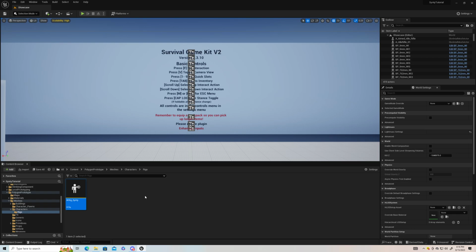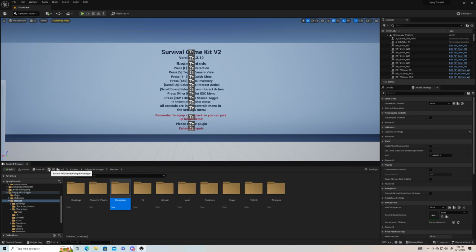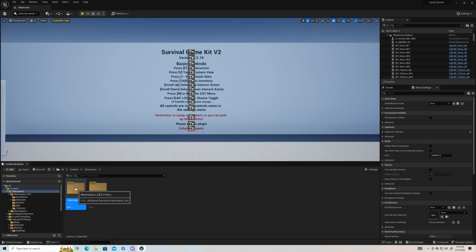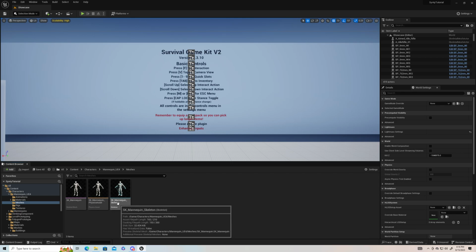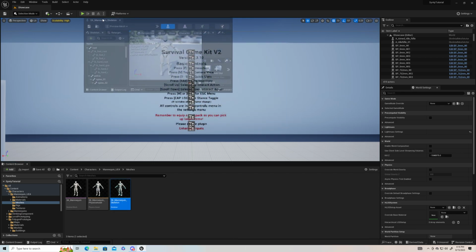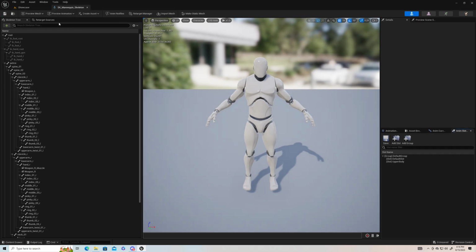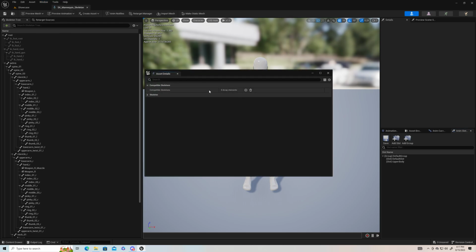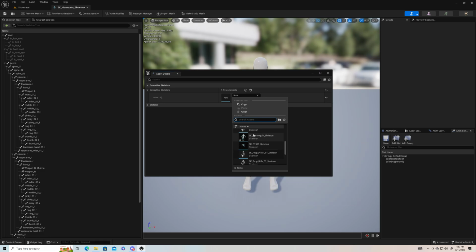So what we're going to do is use the Unreal Engine 4 Manny as the source. But before we do that, we're going to find the Unreal Engine 4 mannequin, which is in Characters, Mannequin, Meshes, and we're going to go into the skeleton. I'll dock this up here. Now what we want to do is go to Window, scroll down to Asset Details, and right here we're going to make this Unreal Engine 4 skeleton compatible with the SGKV2 skeleton.